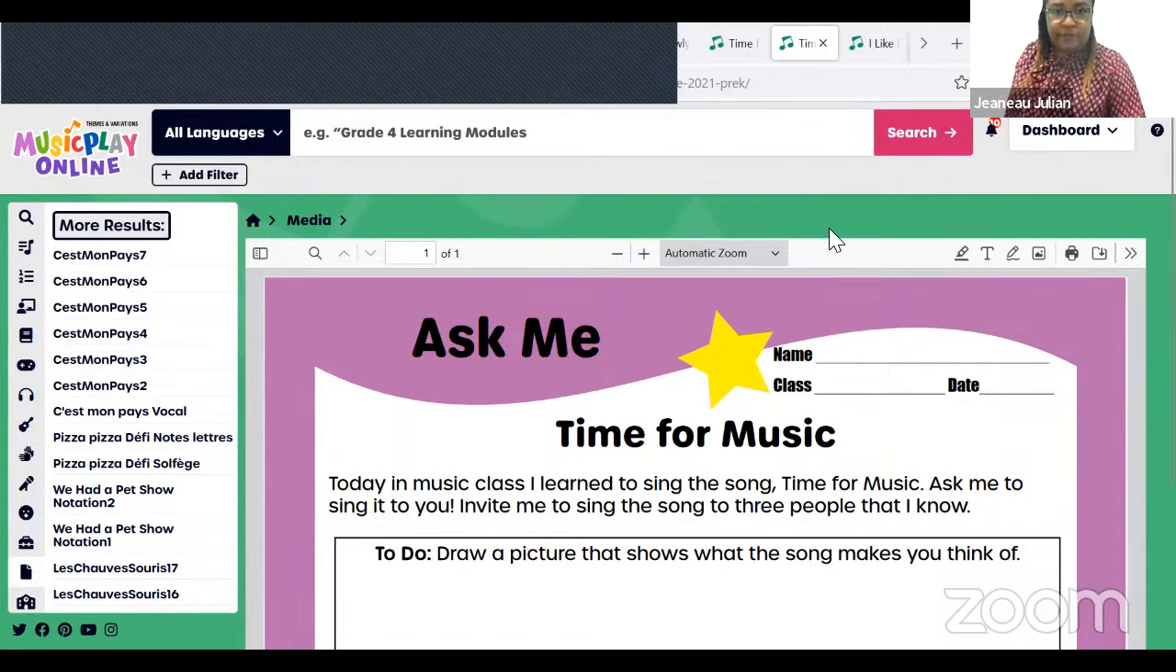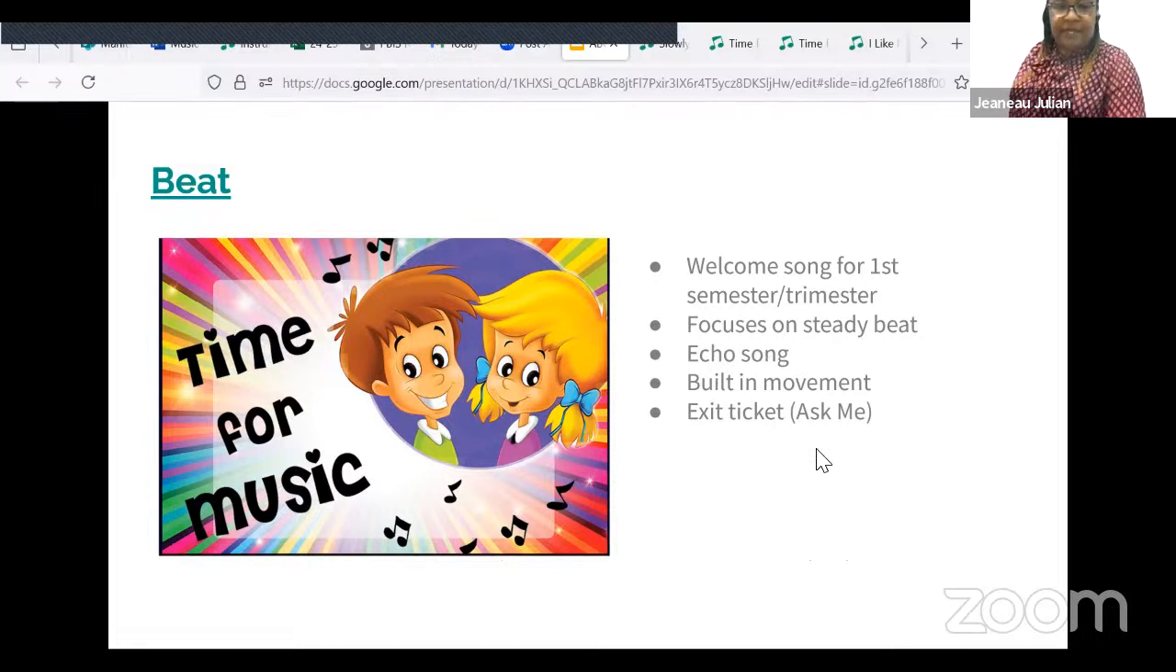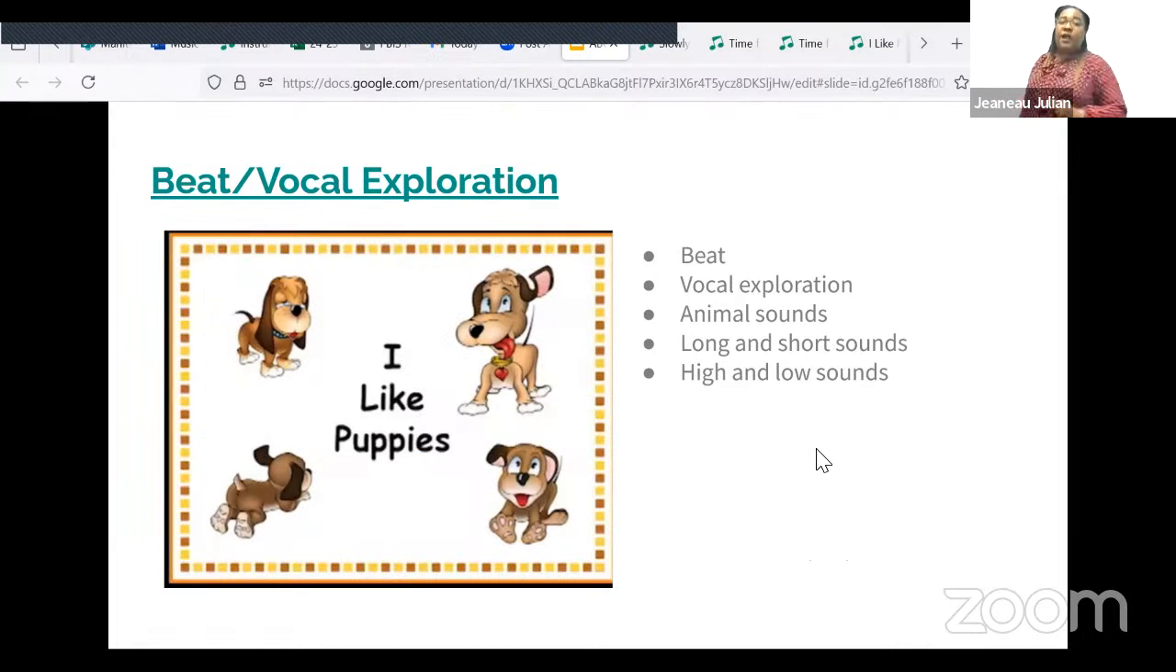All right. So that's another great thing with beat. Another one, I Like Puppies. I want to say it's song 37 in the pre-K curriculum.